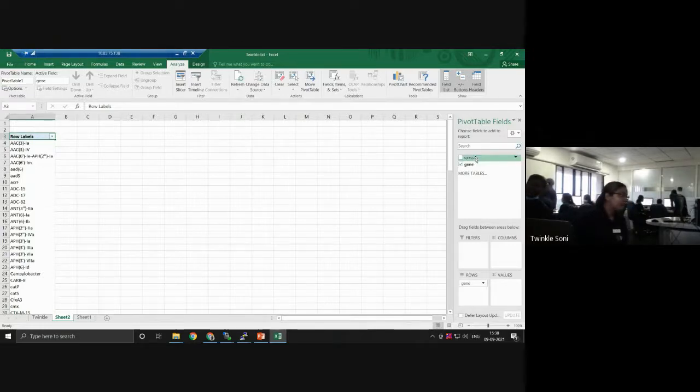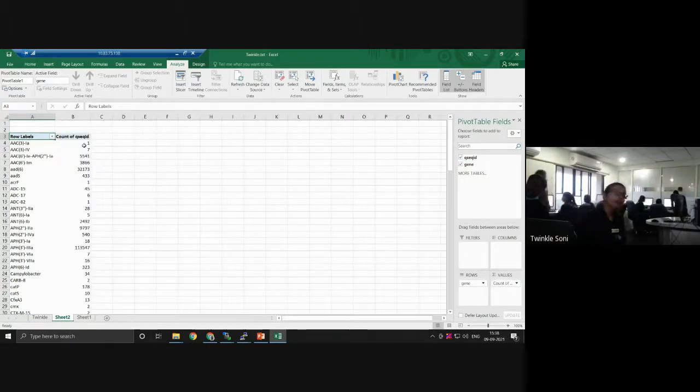Now query sequence ID. Drag this query sequence ID and add in values. It will give you the value. So these resistant genes are in this much number. That's what this table will tell you.